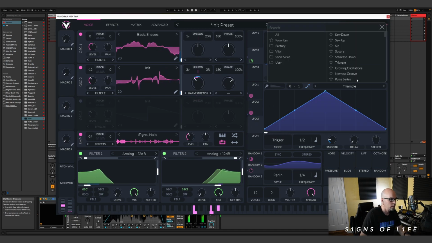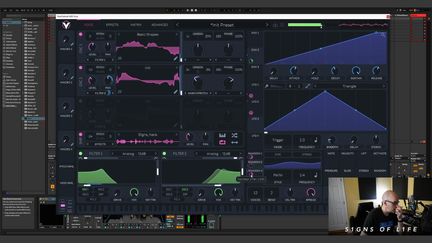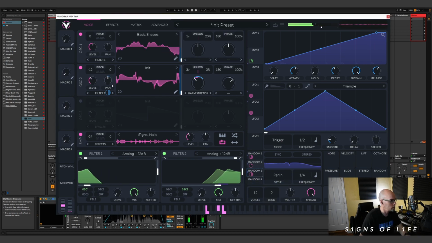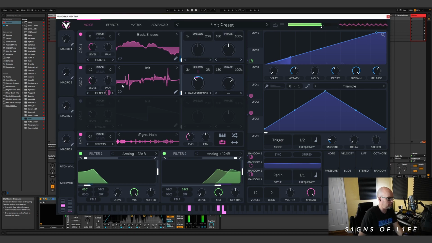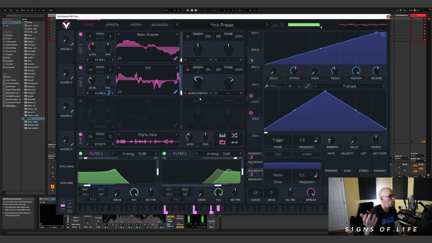So let's do random. You can use random on the pan. And if you right click on any of the modulation wheels, you can just make it bipolar, right? So now we're making this pan bipolar over here, okay? And now this Oscillator 2 is gonna be randomly panning through the different stereo fields, and we can affect the level in which it does. There you go, to give your pad even more width.